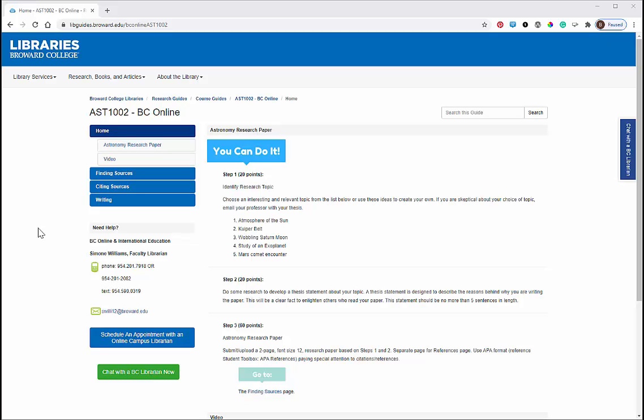I just wanted to take a couple minutes to show you the library guide that I've created to help you complete your astronomy research paper. So right here on the home page, you'll see the directions and the steps in completing your research paper.